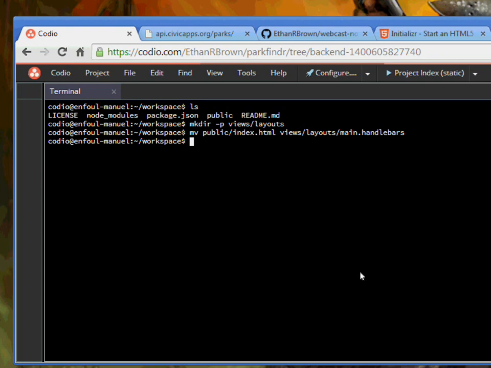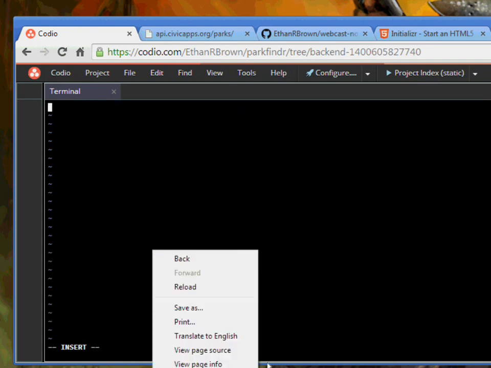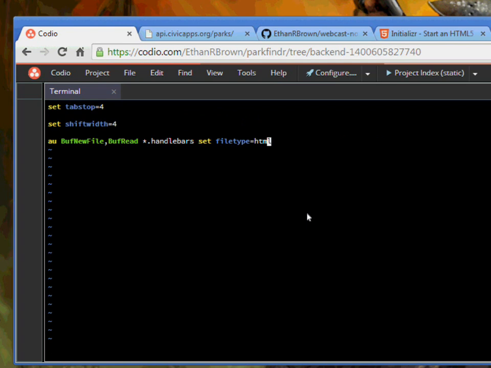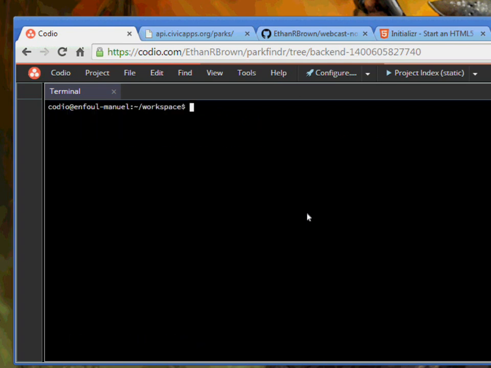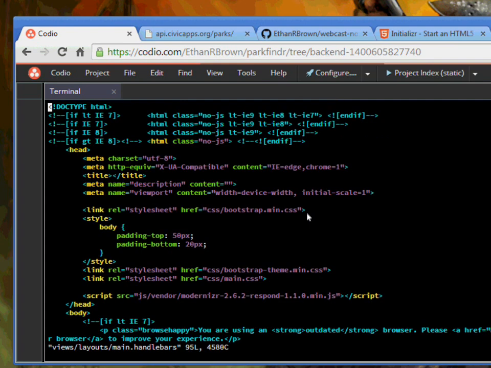Okay, so let's edit that. Before I do that, I'm going to set up some vi settings I like real quick, which will serve us for the rest of the presentation. And now let's edit that new layout file, views/layouts/main.handlebars. Okay, so here's our HTML5 Boilerplate scaffolding.